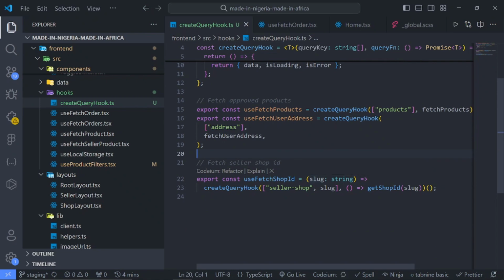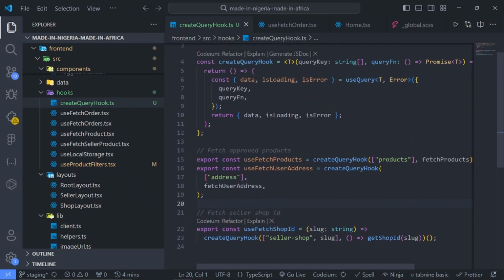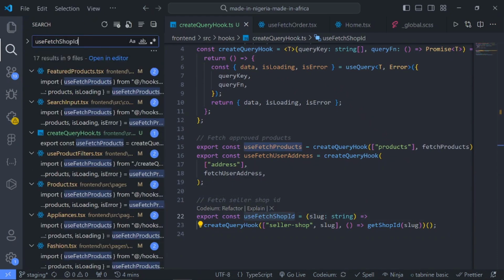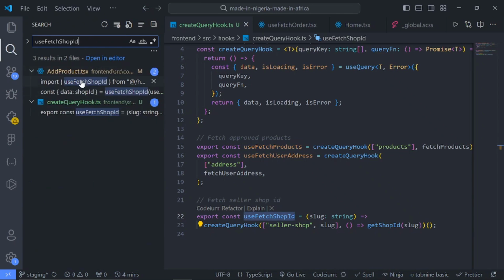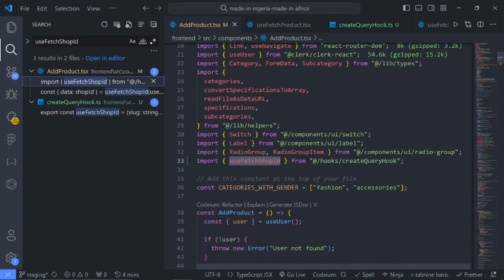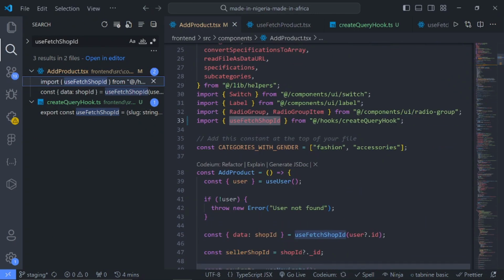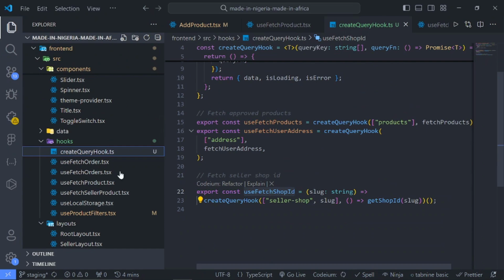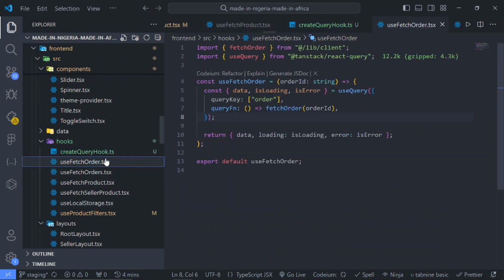So in order to use something like this, where is this being used? Let me copy this one, find, and paste it right here and click on this. As you can see, we have the use fetch shop ID. Where are we using it? We're just basically passing the ID right here. So I can still do the same for everything.